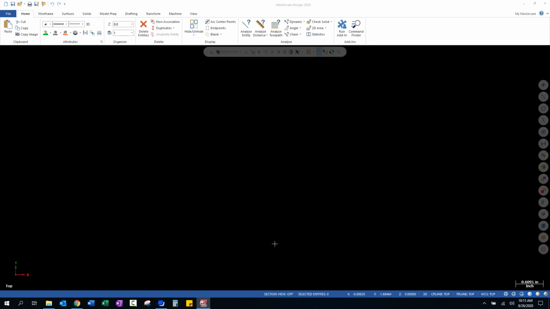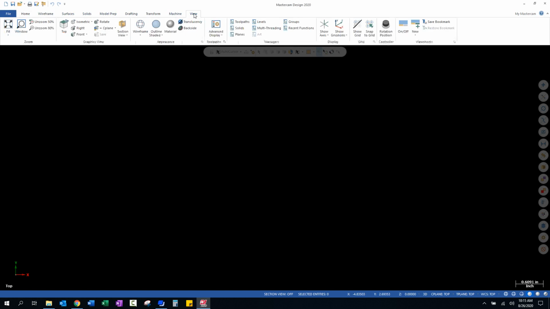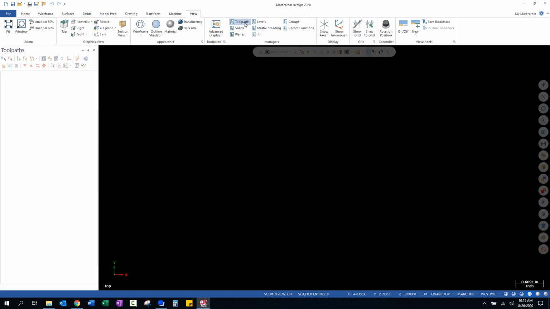The first thing that you want to do is to make sure that you have a toolpath manager over here on the left-hand side of the screen. And most of you should already have that, but if you don't, I want to show you how to get back to that. If you go up to the tabs at the top and you select View, under Managers you have a series of selections. And the very first one, called Toolpaths, will bring up the Toolpath Manager, and that will put that over on the left-hand side of the screen.